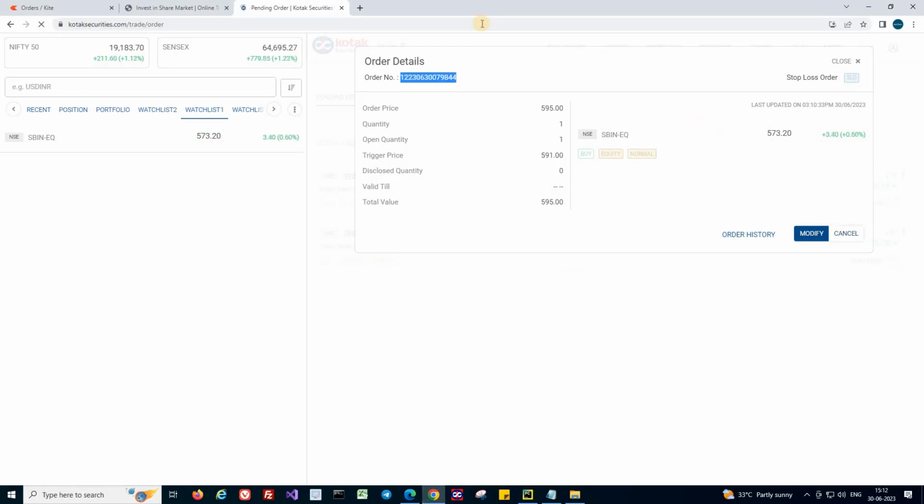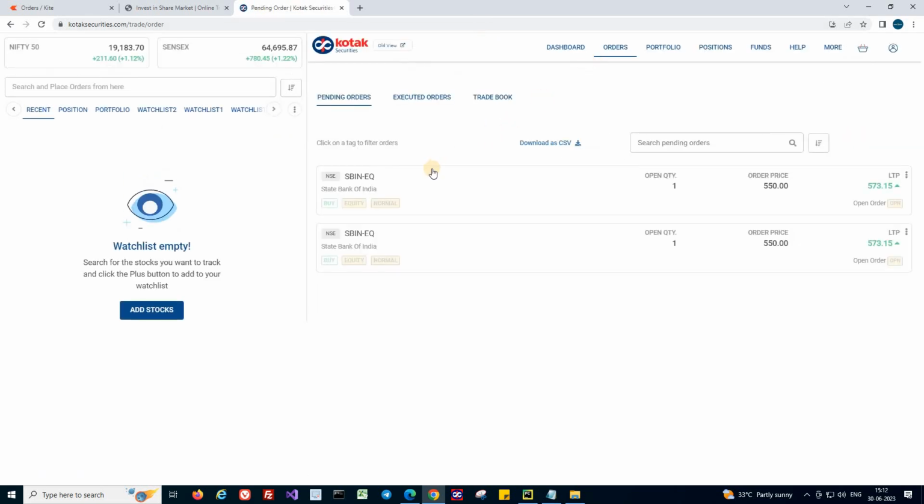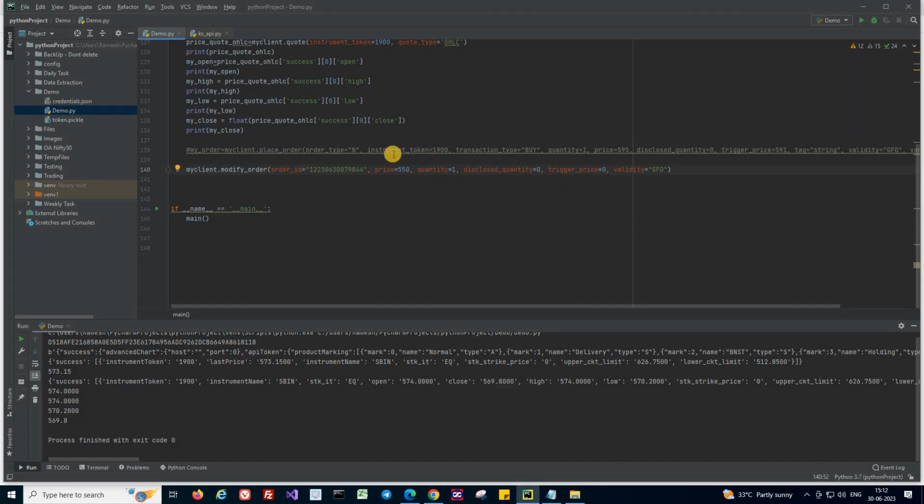Let's refresh it. And if you see the order, yeah, it's now updated to 550. So a stop loss order is now converted into the limit order. This is how you need to update your orders, from stop loss order to limit order and vice versa. If you pass the right values, the order type will automatically change on the UI side. Everything is about playing with these values in the right way. If you do that, you will get the right type of order set in the UI.